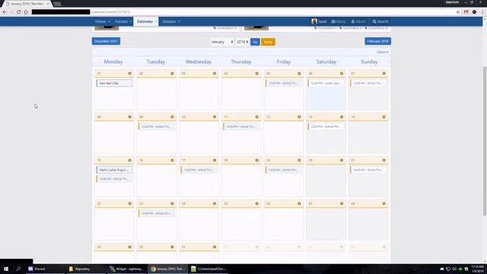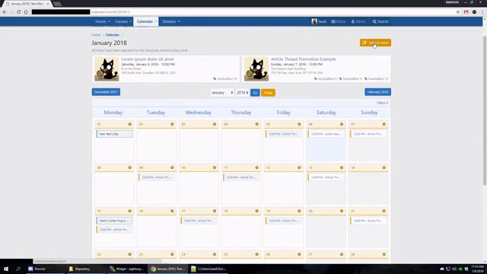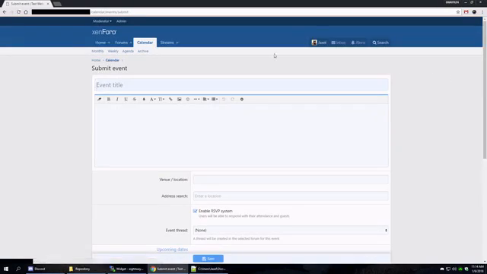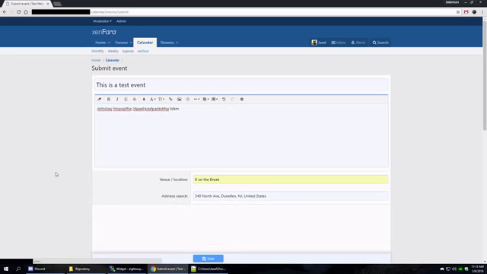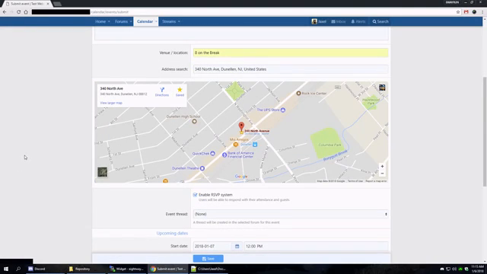Now let's look at some things. First, let's create a new event, and let's make this a test event. Let's put some gibberish text. Venue location. Let's say 8 on the break. 8 on the break is an arcade I stream events from. It's a publicly known area, so it's okay if I put that address in. It's at 340 North Avenue in Dunellen, New Jersey. And we can see Google automatically searches that and gives us a map of the location.